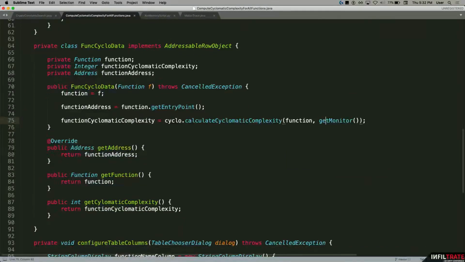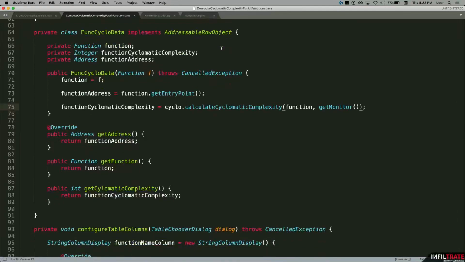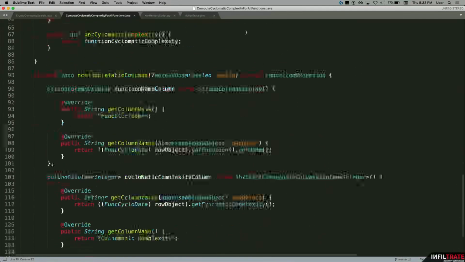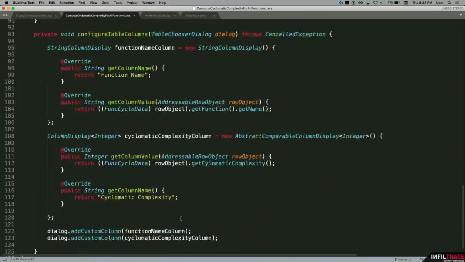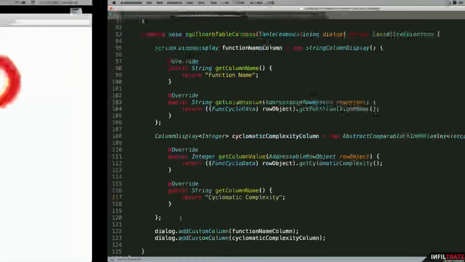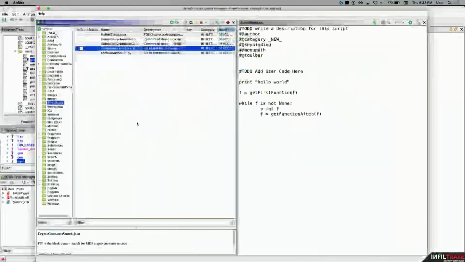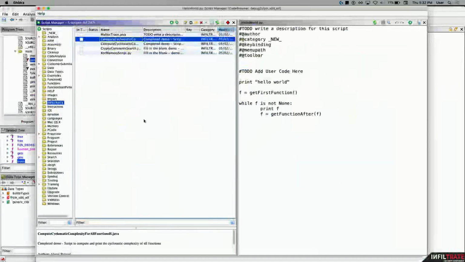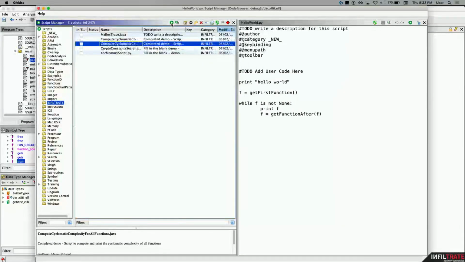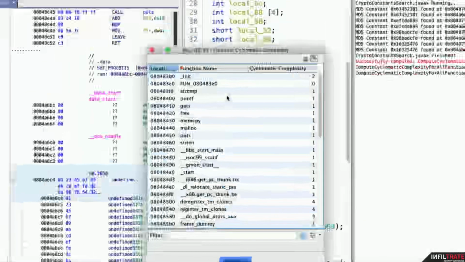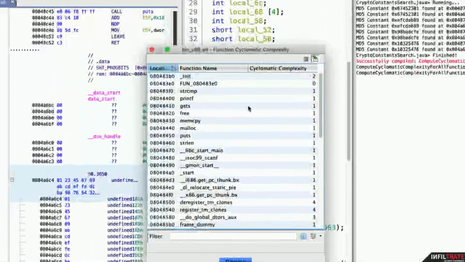This object basically implements AddressableRowObject, so it works with Ghidra's UI features in order to render an interactive UI window, and all we have to do to make that work is just implement the appropriate class, the AddressableRowObject. And here's some more stuff just for configuring that UI window. Let's go to Ghidra and run that script. So this is compute cyclomatic complexity for all functions. Hit that green play button. And you'll see now we get a pop-up window with function cyclomatic complexity.